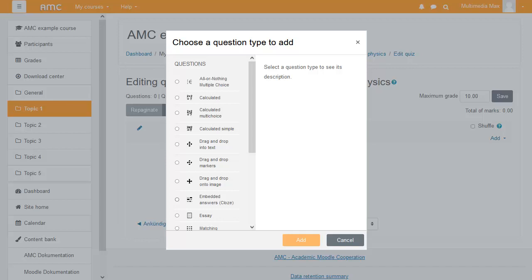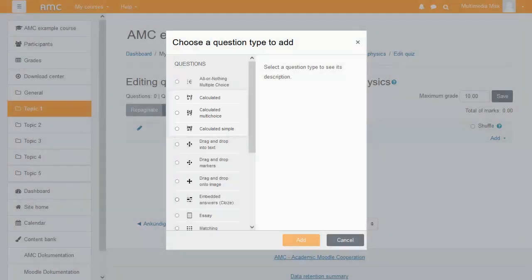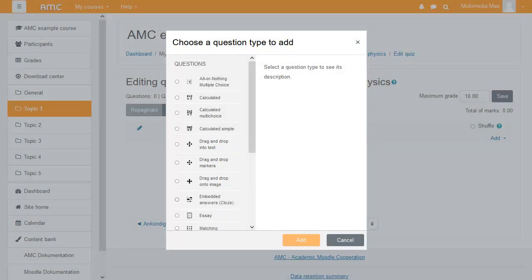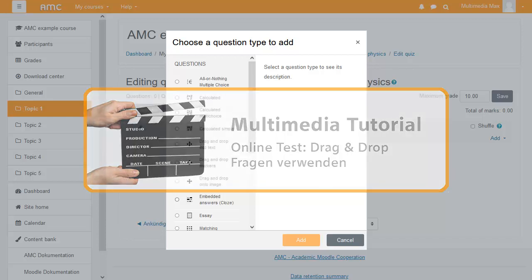The question types Calculated, Calculated multiple choice, or Calculated simple allow calculation tasks. The question types Drag and drop onto image, drag and drop into text, and drag and drop markers enable interactive quiz questions and are discussed in more detail in the German multimedia tutorial Online-Test, Drag and Drop Fragen verwenden.